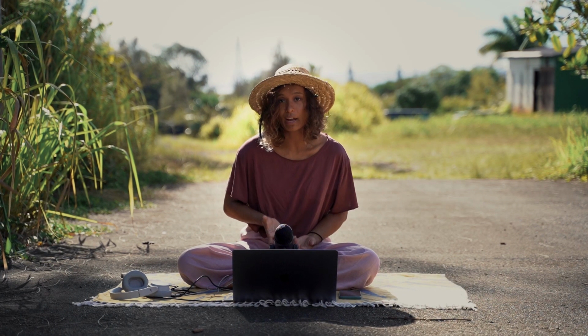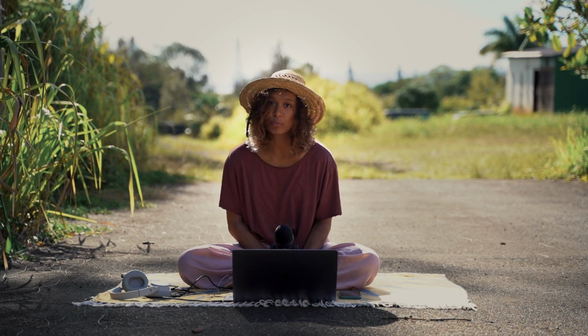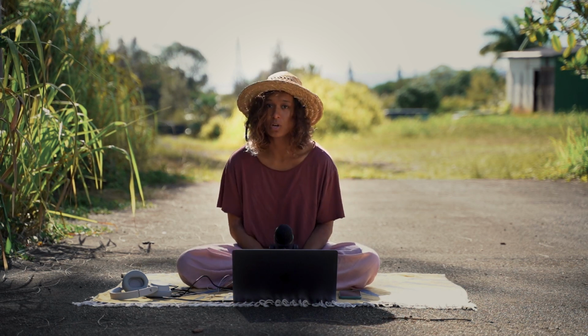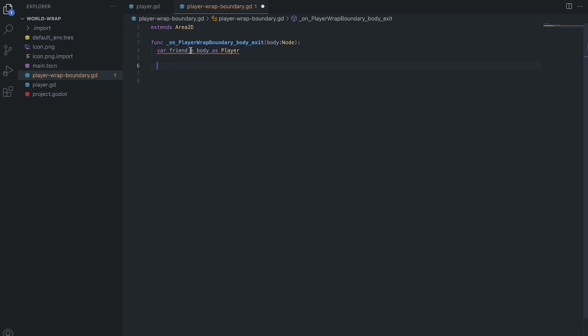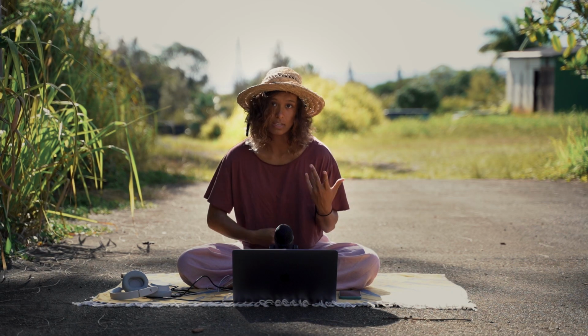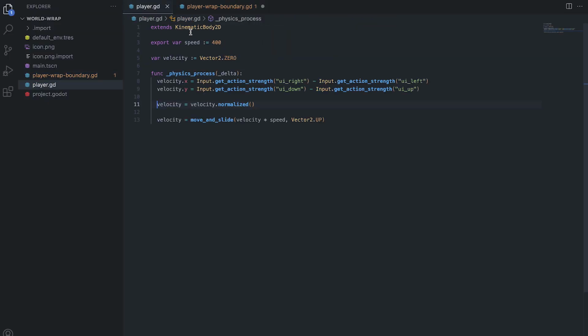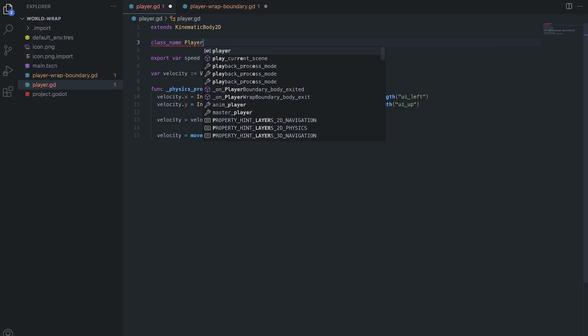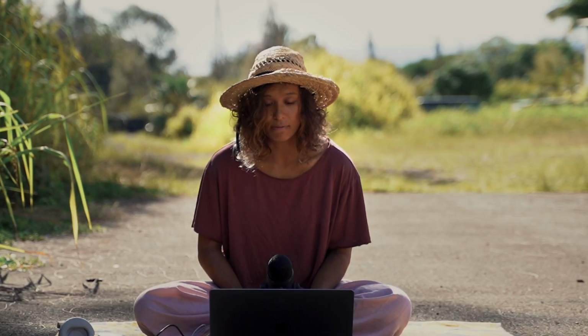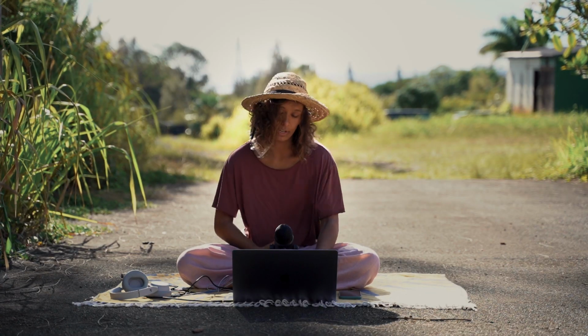Because this is the player wrap boundary, we only want to wrap if we detect the player node leaves. So the first thing we're going to do is we're going to check if the body that exited was the player node. We can do this by going back to the player script and naming the class Player. This way we can check to see if the node that's passed in matches the player type.